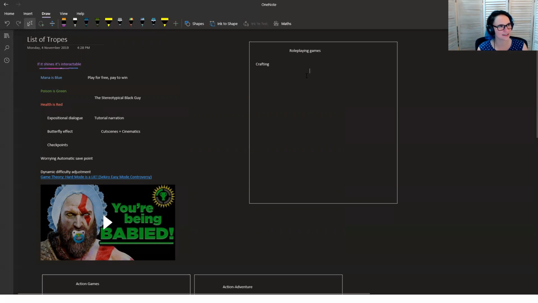Crafting. Excellent. Explain. It would be in other genres as well, but you've got to collect certain ingredients to create something that's going to be actually more useful. You might have to collect some rocks and some, I don't know, grass to be able to feed a particular animal, or create something.